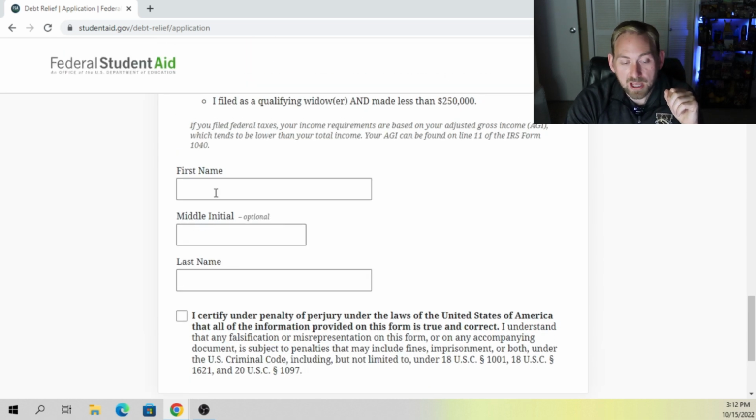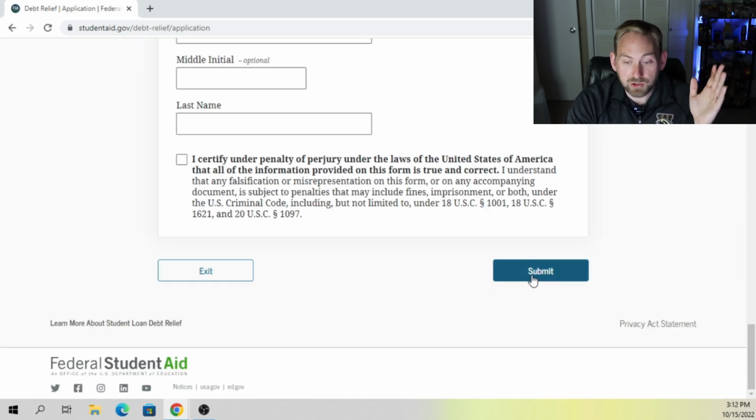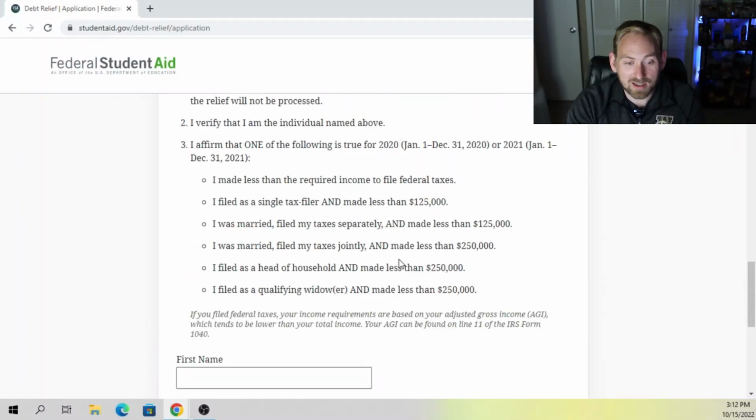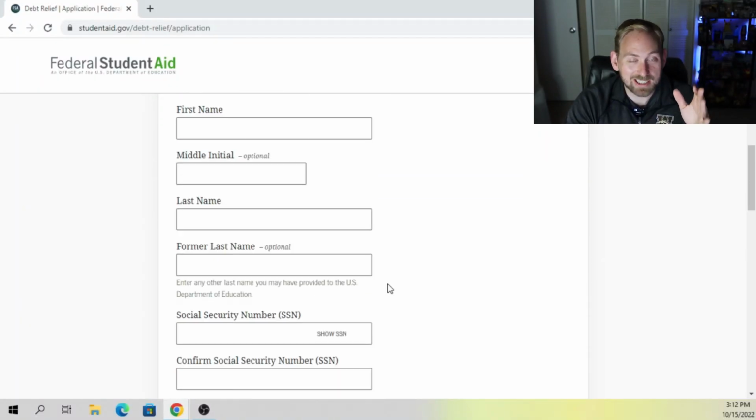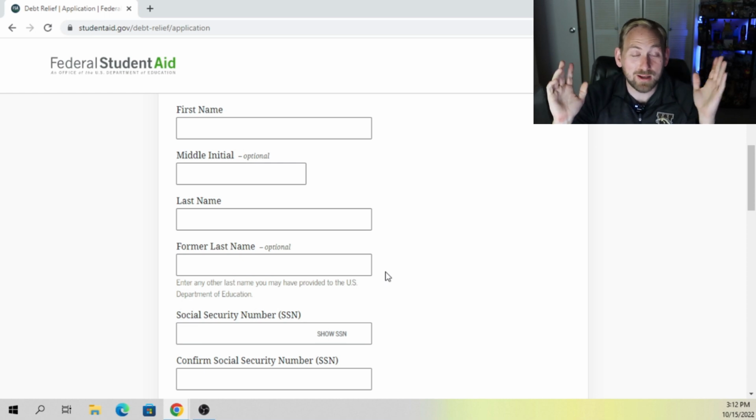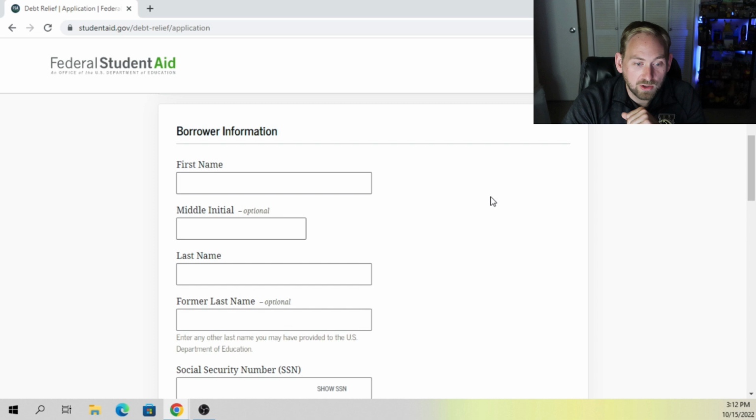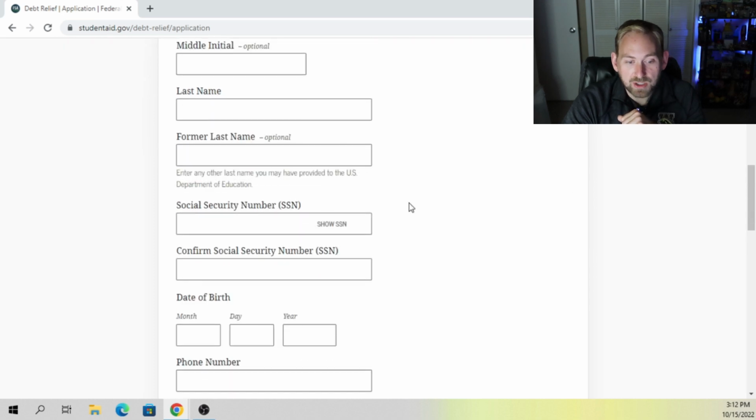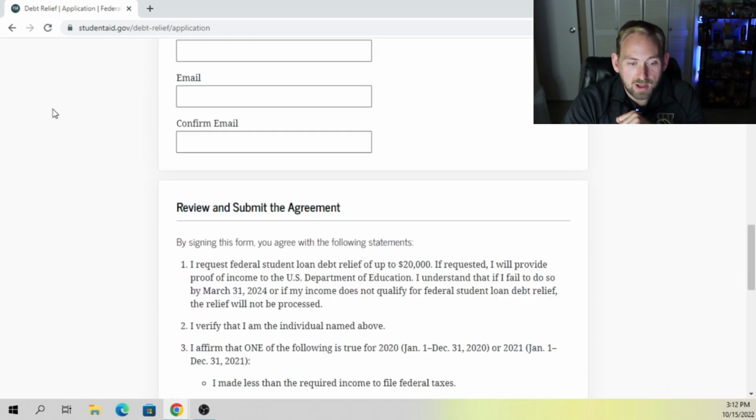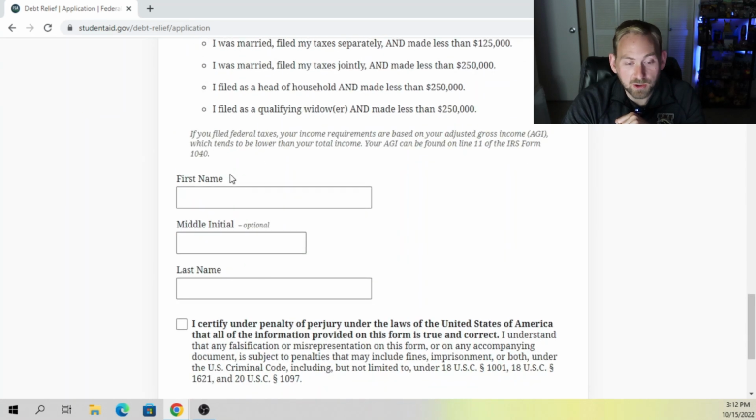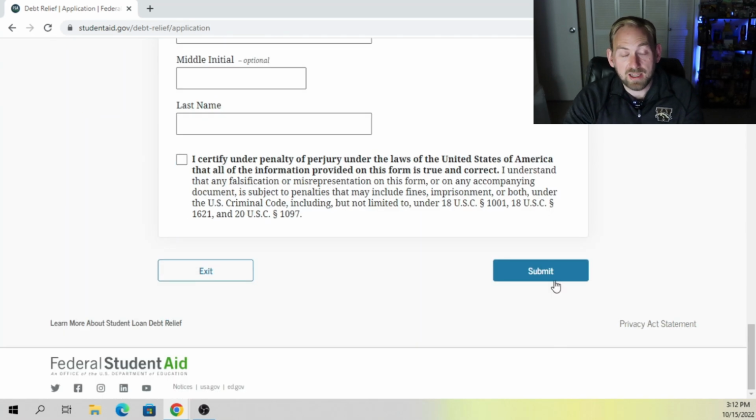So basically all you do: first name, middle initial, last name, click right here, and then you hit submit, and then you're good to go. Literally that simple. I love it. This is the best form I've ever seen to get $20,000 forgiven. I mean, 20 grand for a form that takes 5 minutes? Not even, really. All you need is your name, social security number, date of birth, phone number, email. Boom, that's it. Then go ahead and put your name down here, click submit, and you're good to go.